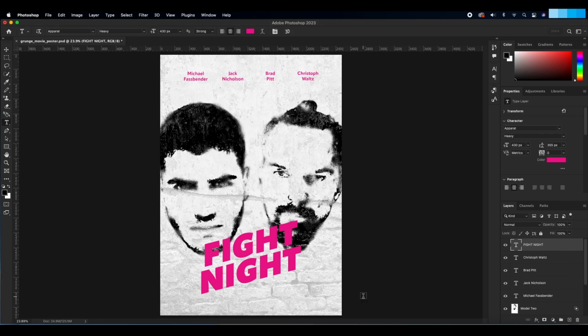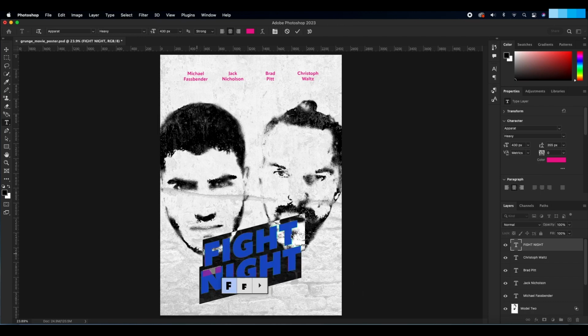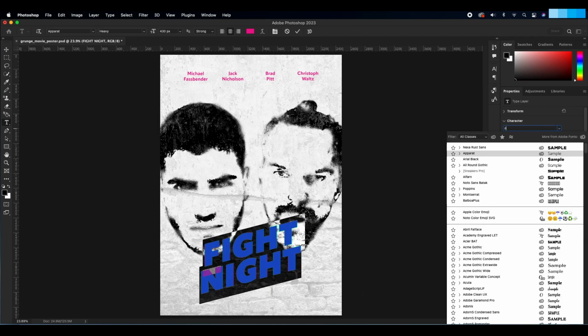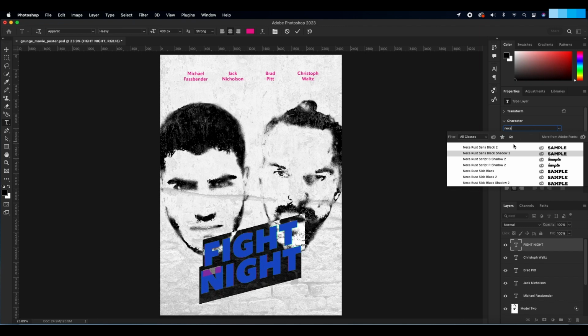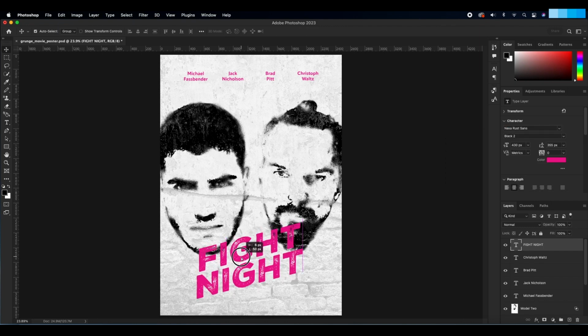Press T for your type tool and highlight the movie title text. I want to use the font that we downloaded earlier, so select Nexa Rust Sans in the character drop down panel with the Black 2 option selected below it. Press V for your move tool and adjust the position so that it looks similar to mine.